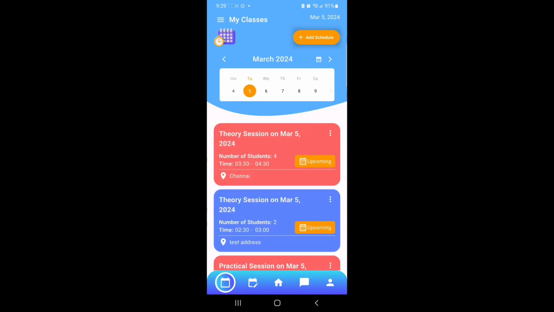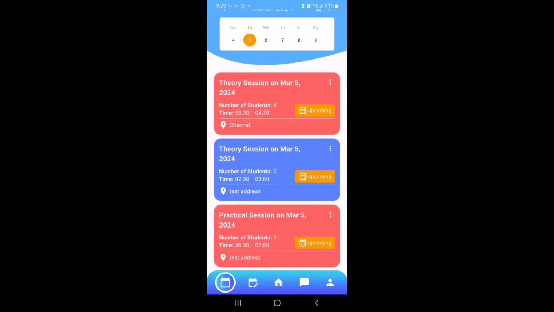Below the calendar, you'll find all the scheduled classes for your chosen date. Each class is presented in its own block, where the top of the block displays the name of the session and the date, followed by the number of students and the time of the session. Below that, you can see the location of the session.